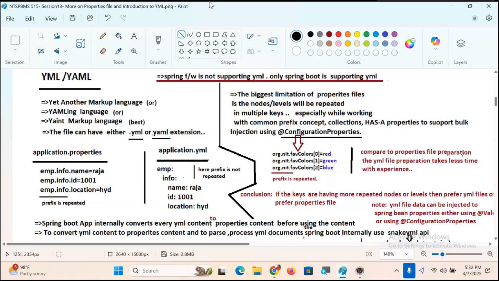Compared to properties file preparation, YML preparation takes time, but it takes less time with experience. Why? Because you need not write duplicate nodes in the keys. That's the reason. If the keys have many repeated nodes or levels, then prefer YML. Otherwise, prefer the properties file.